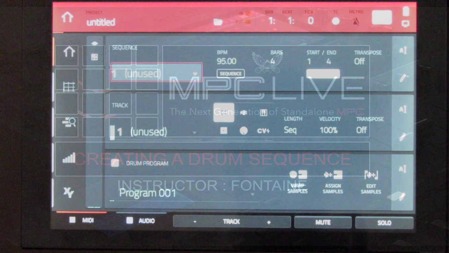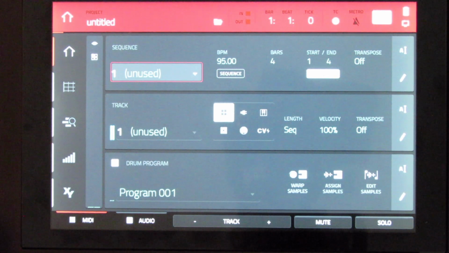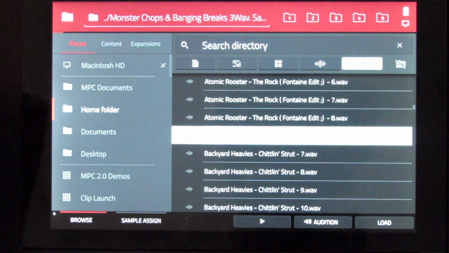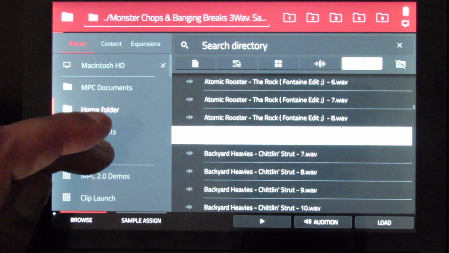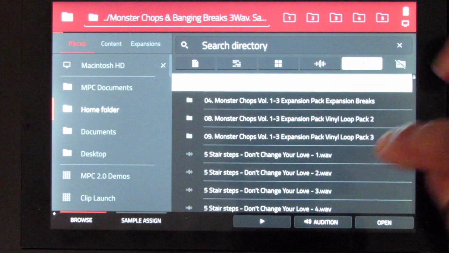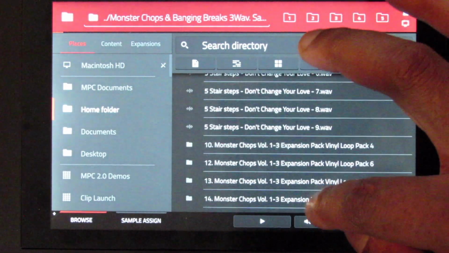And in this tutorial video, we're going to take a look at slicing up some drum samples and sequencing your tracks. All right, so let's go ahead and jump under browser. We have places, content, expansions. Let's jump under desktop, for example. And I have some samples that I have from our website here.